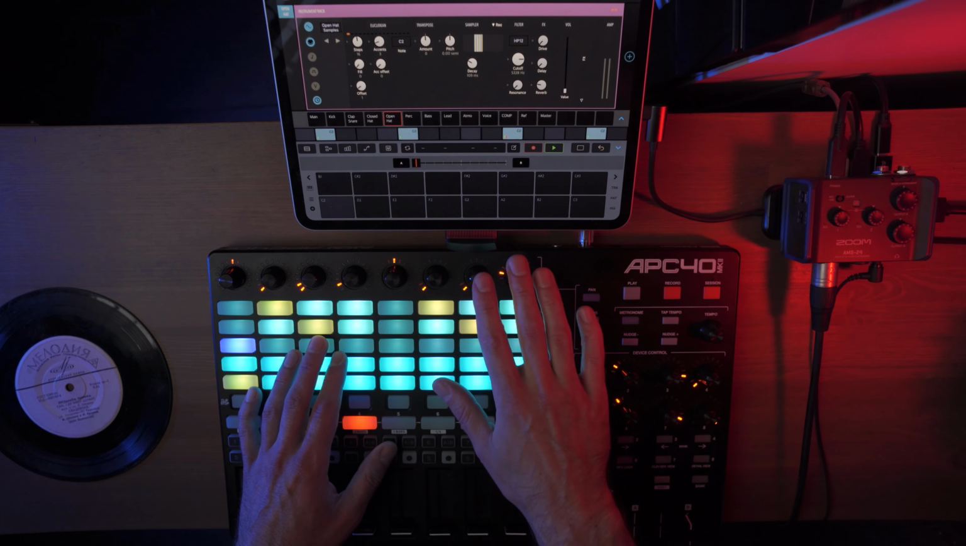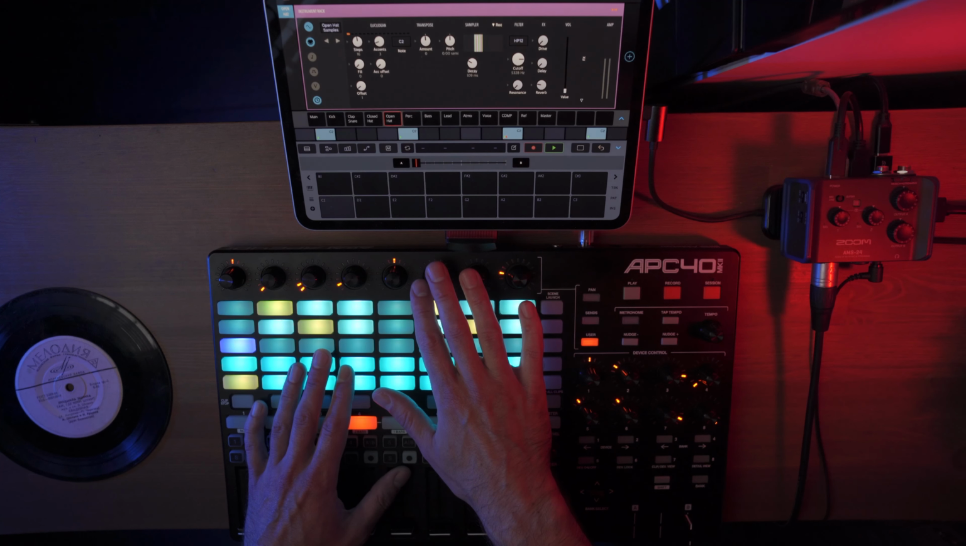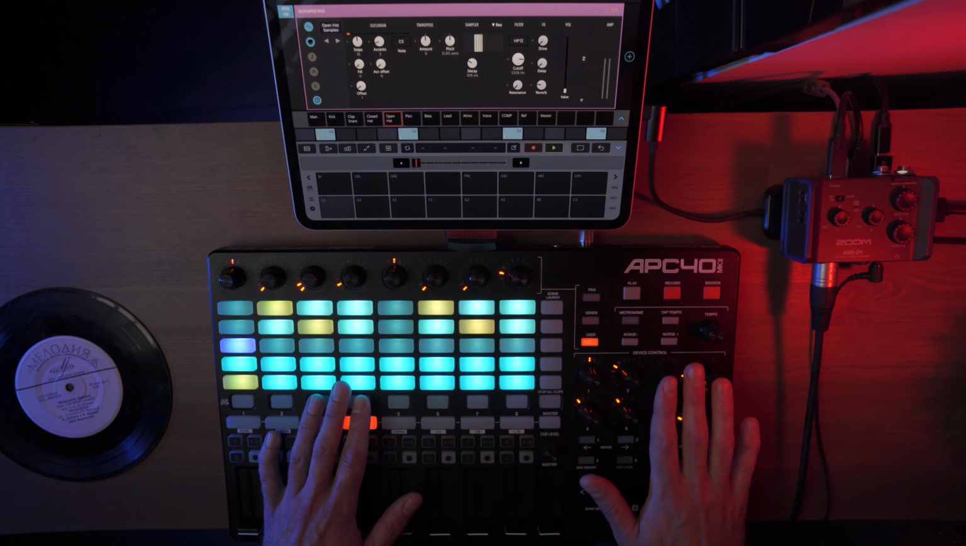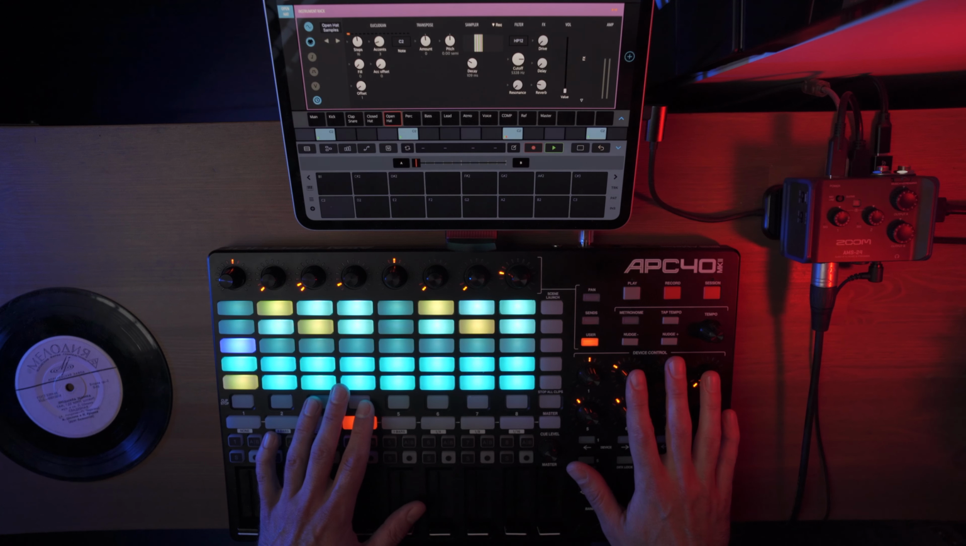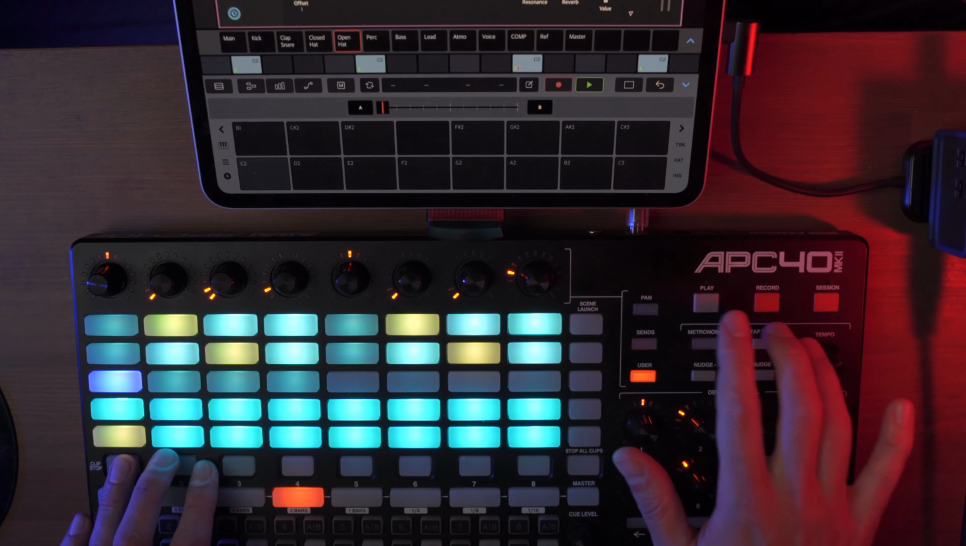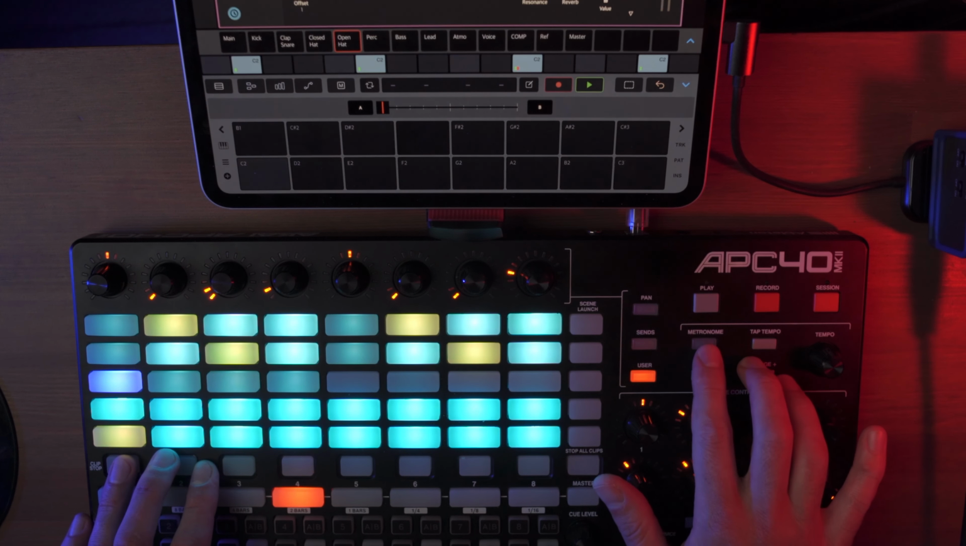Here I have effects and modulations. And here I adjust the instrument's parameters: pitch, filter, resonance. Moving on. To these buttons I've assigned play, record and metronome.